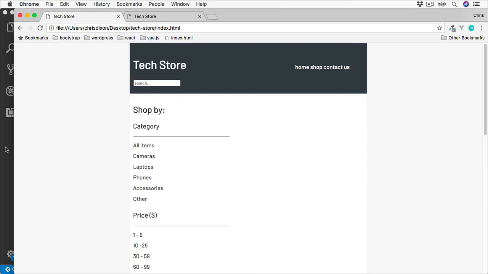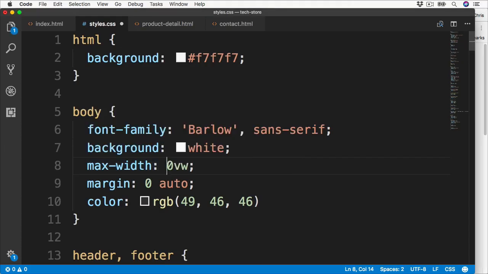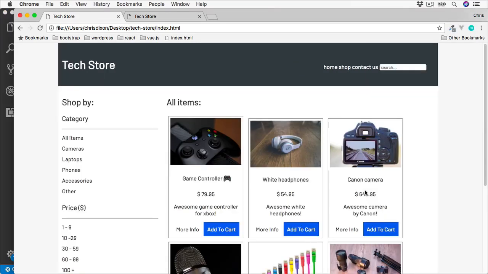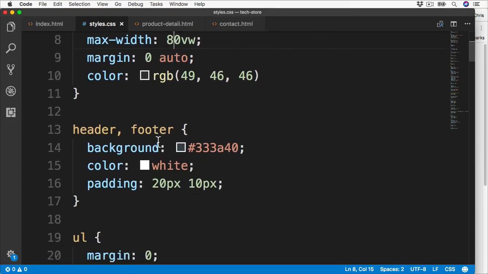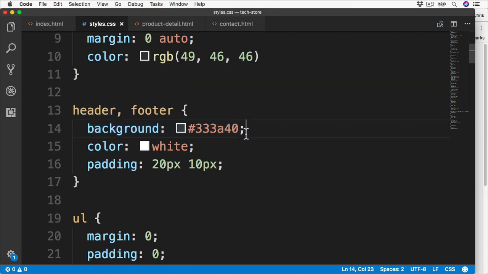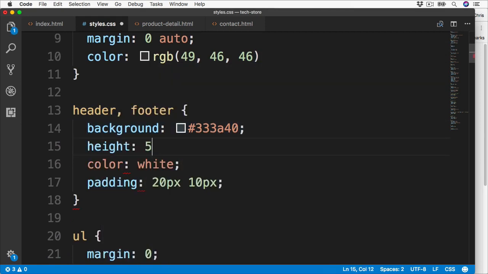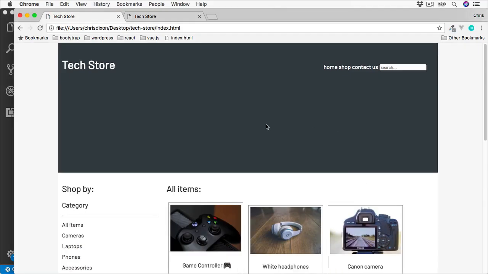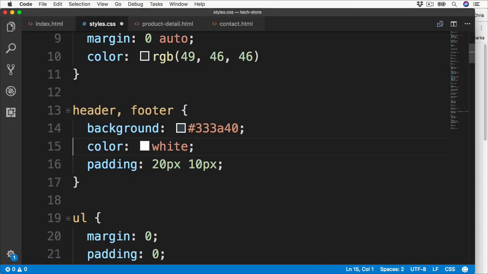Or for 80%, we could change this back to 80 VW, and then save that. And now we have the same effect as 80%. The same goes for the height too. If we wanted the header to be 50% of the available viewport height, we'd do it just like this. So the header and the footer, we can add the height to be 50 VH, reload, and now this header takes up half the available height. I'm just going to remove this because it looks a little bit silly, so remove that from the header section.